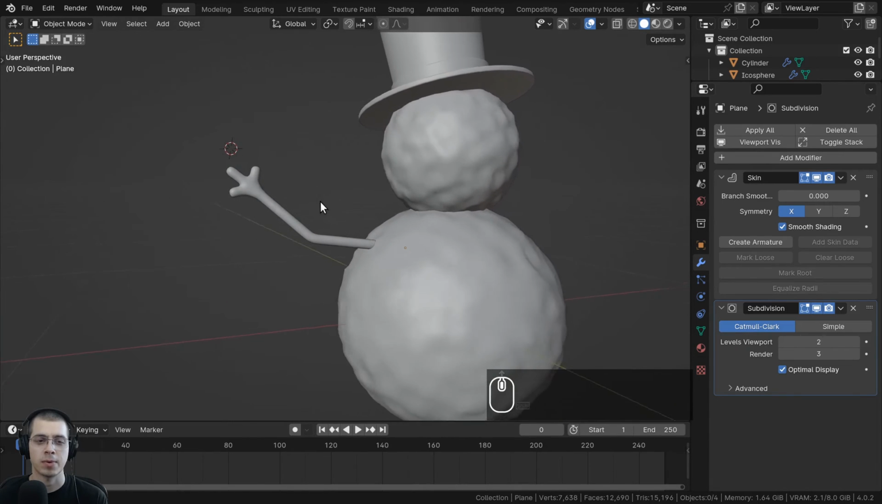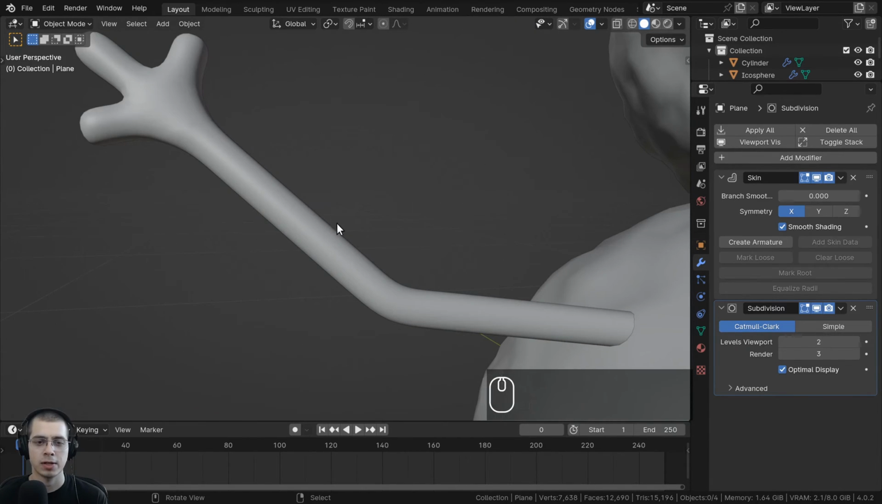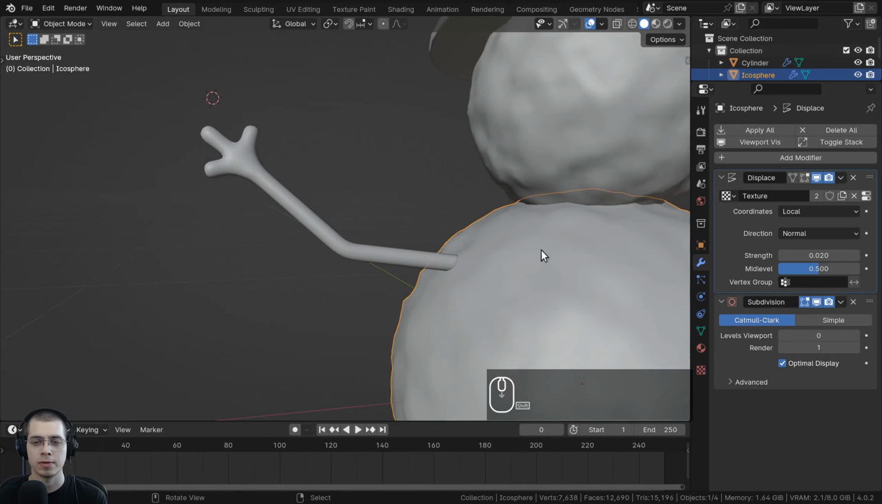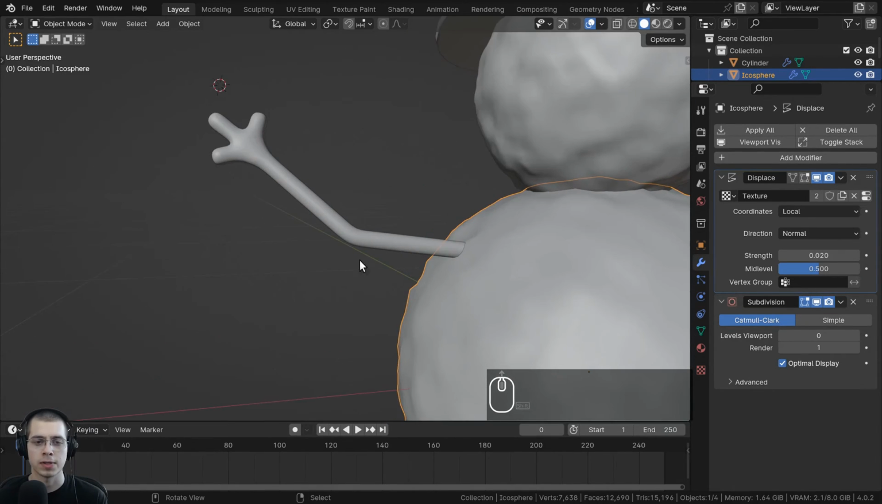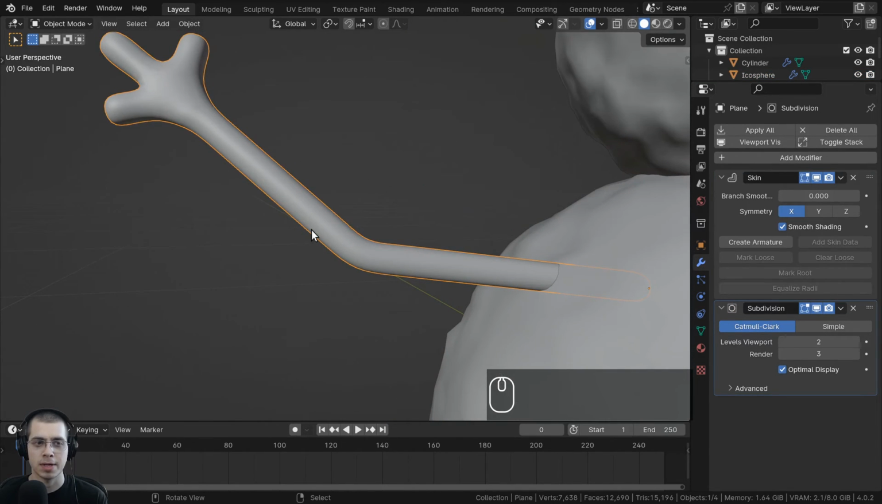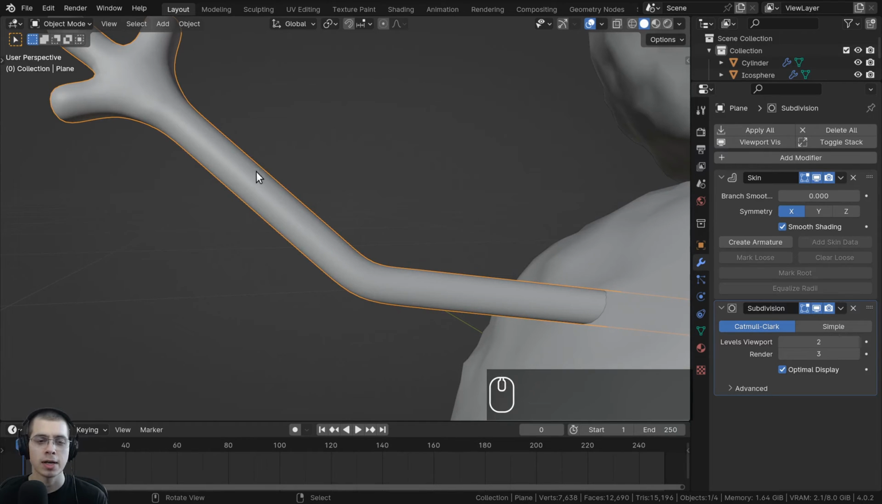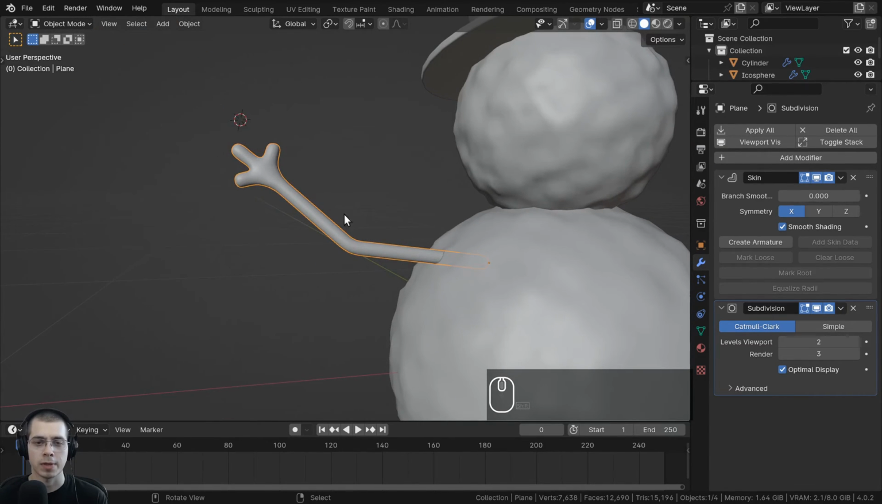Now there is something else that I want to do to the arm, and that is that I want to make it look a little bit bumpy and lumpy, kind of like what we did for the snowman body, or the snowballs. And that is because this is going to be a stick, so there's going to be like bark, and so the bark should be kind of bumpy, so I want the stick to be more rough.